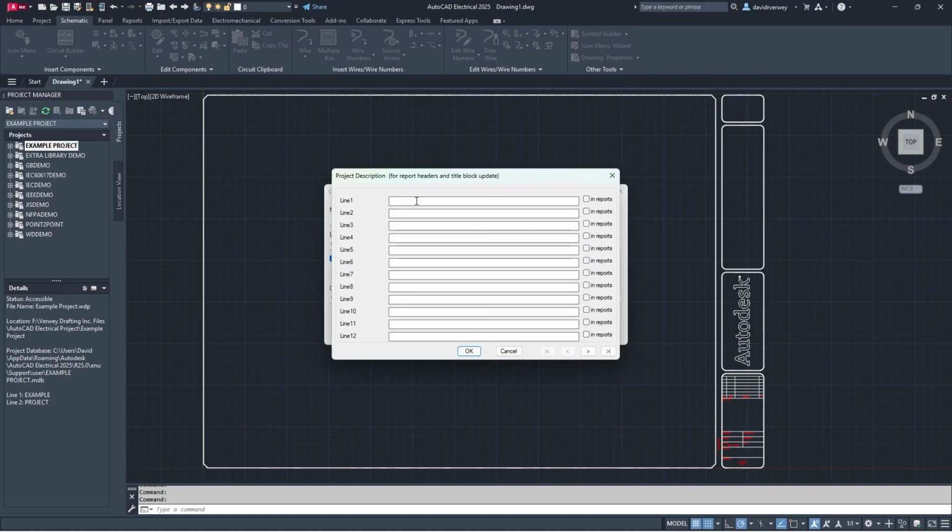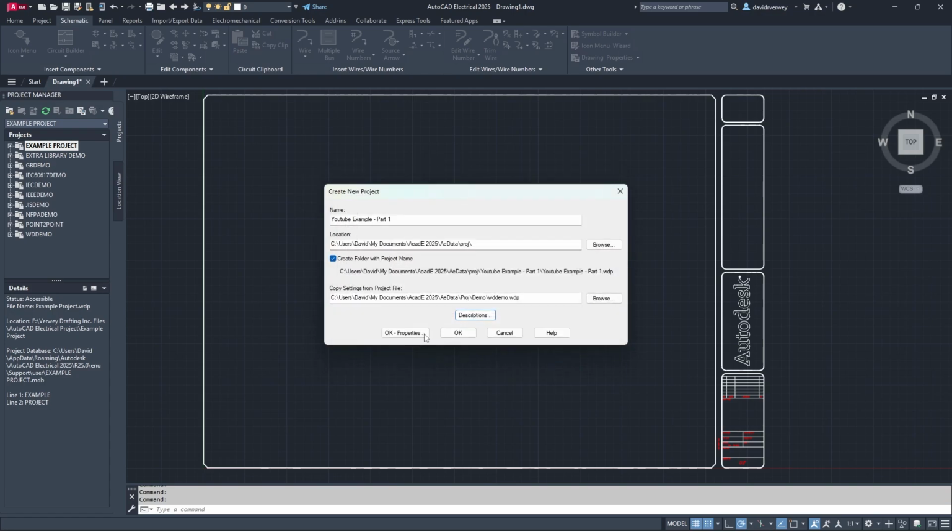You can come here and edit your descriptions. Your descriptions are things that will show up in your title block. So in line 1, I can do YouTube Example Part 1. Then I'm going to click OK. Once this is done, I can click OK, and that will set everything up. It's going to be good to go. Or I can click OK Properties.